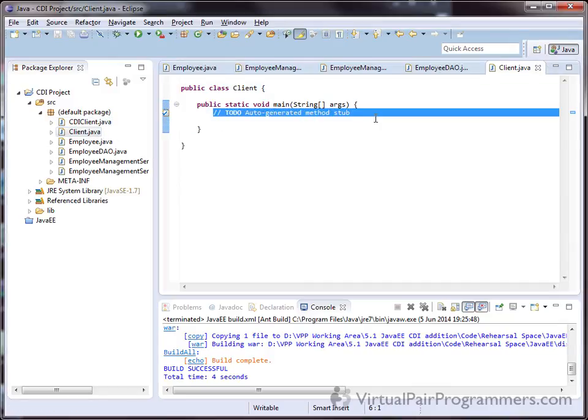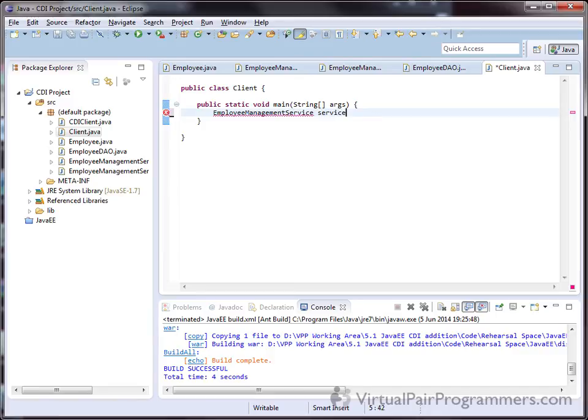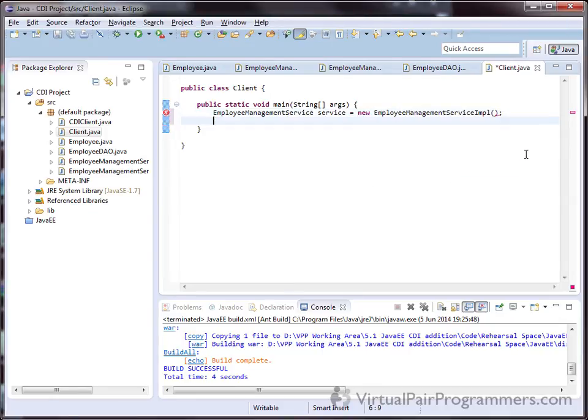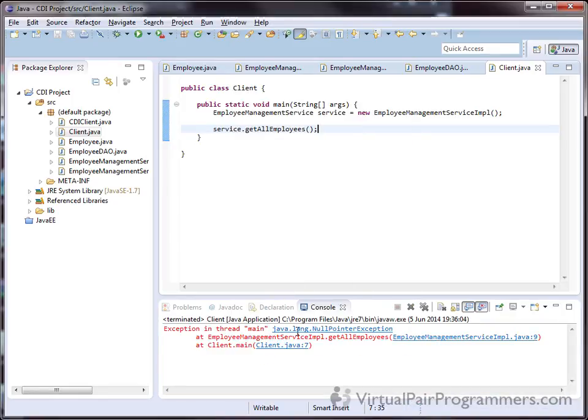But in this client, I just want to demonstrate that because we're not doing any kind of dependency injection at the moment, if I was to create an employee management service, and I'll just call it service, and I need to instantiate the full implementation here. If I call service.getAllEmployees, if I try to run that, yes, I'll get a null pointer exception, and that's because I've loosened the coupling between the service class and the data access object, but at some point, something has to inject the object into the service class.